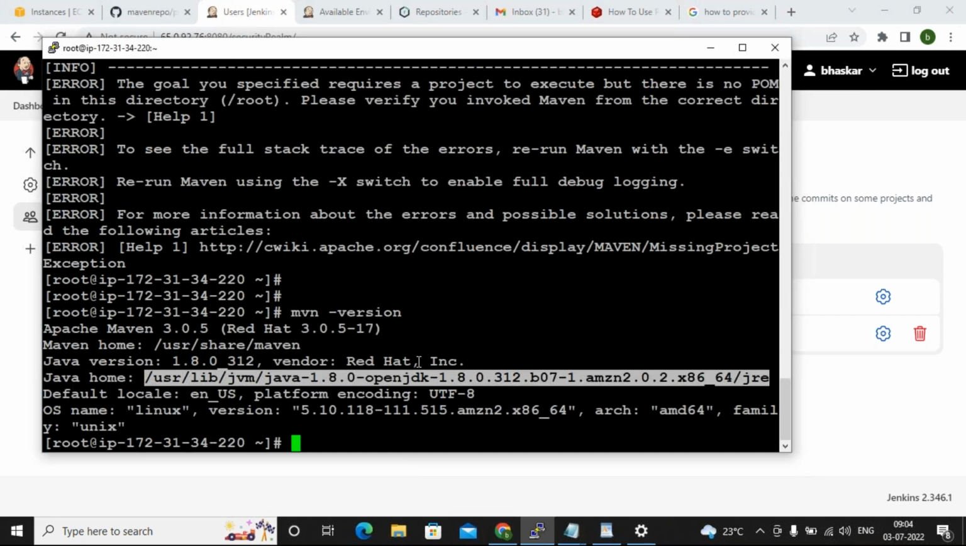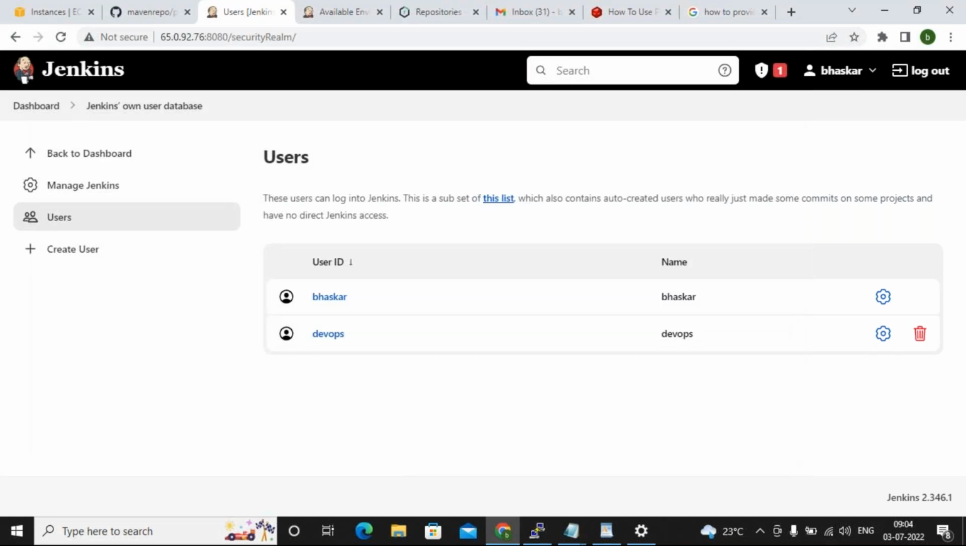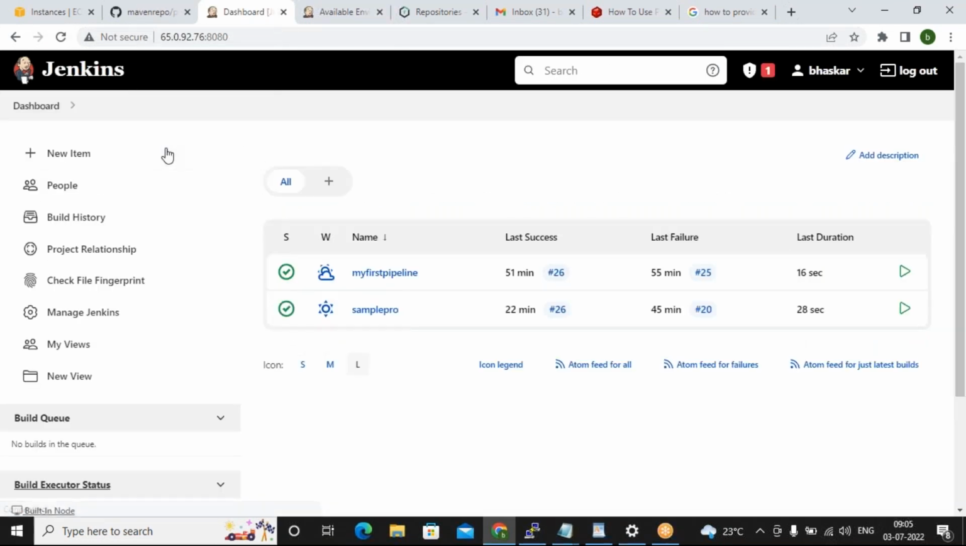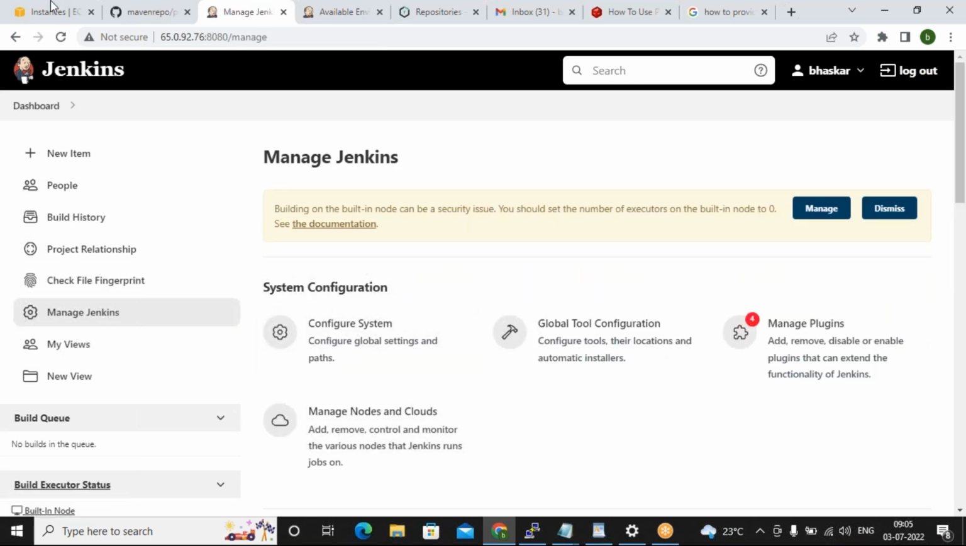Then how? Very simple, guys. Log into your Jenkins master. Can you please log into the Jenkins master? This one is the Jenkins, right? Putty session. Okay.